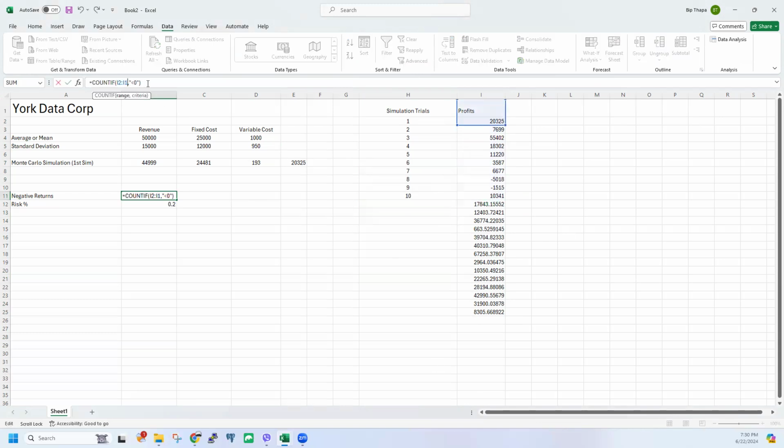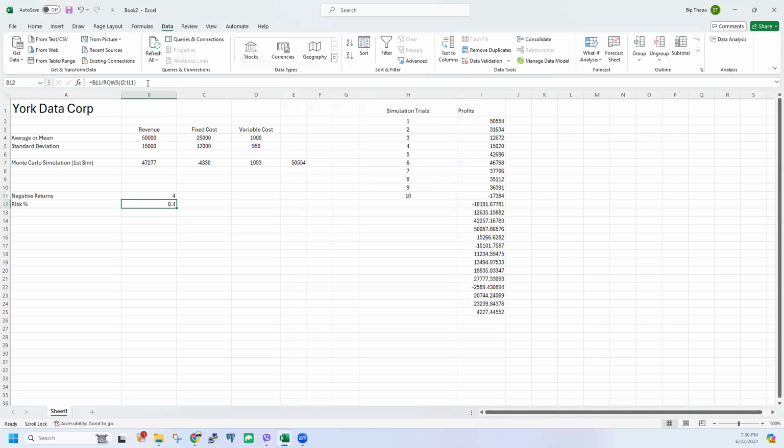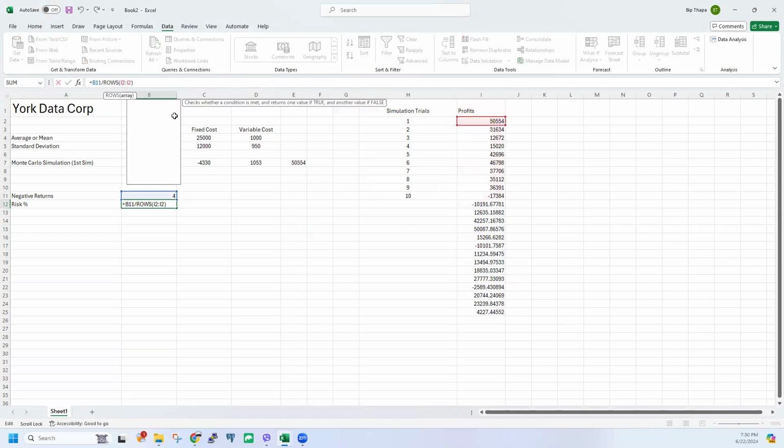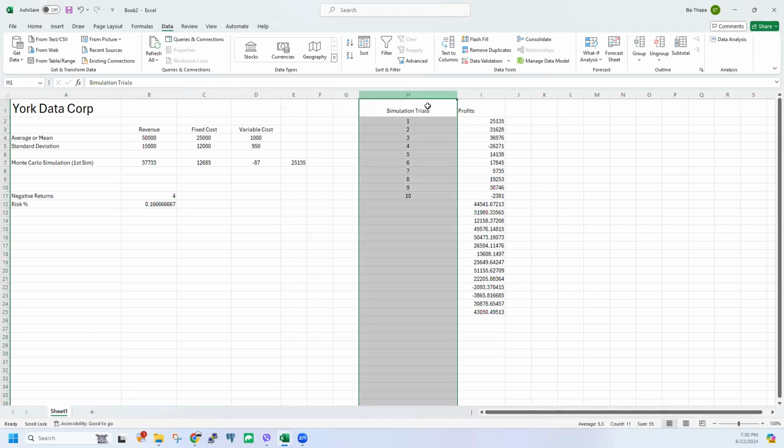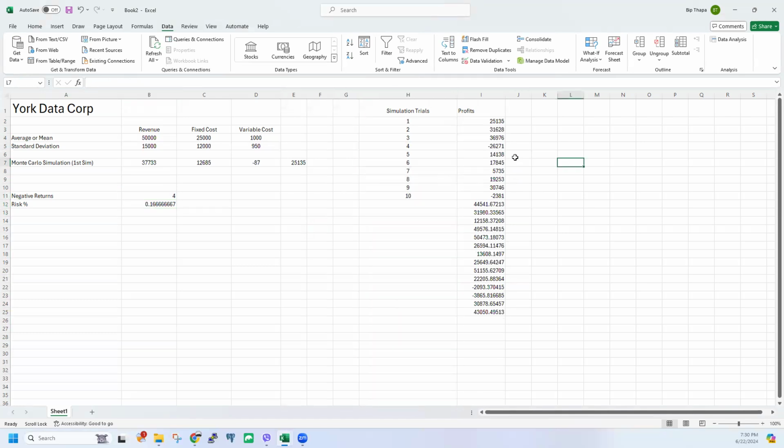So let's see. Okay, so it looks like there are a lot of negative values coming around. Risk percentage, L25 here. Okay. So there's about a 16% chance your business is going to fail. So you can run it to millions of data points. When you do it in Excel, it'll be time consuming and resource intensive, but obviously you can do it.